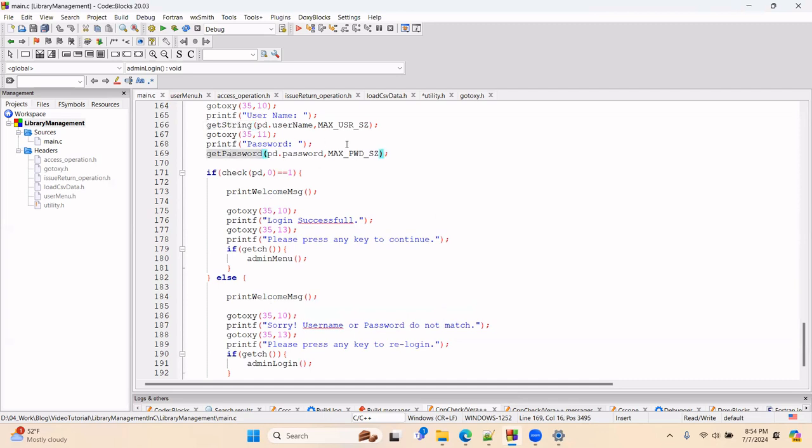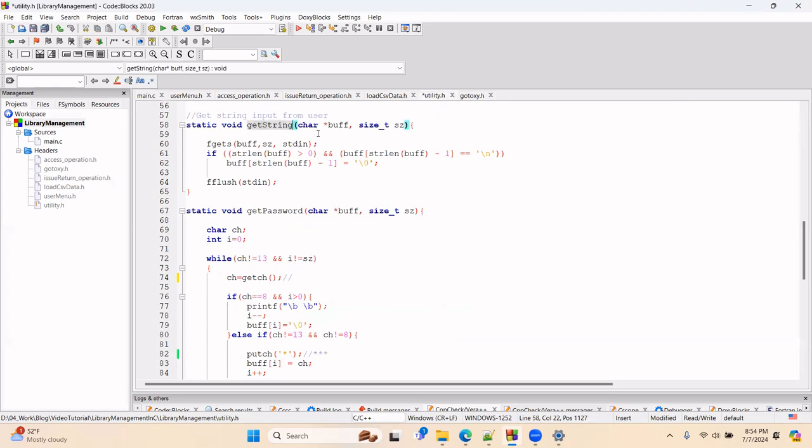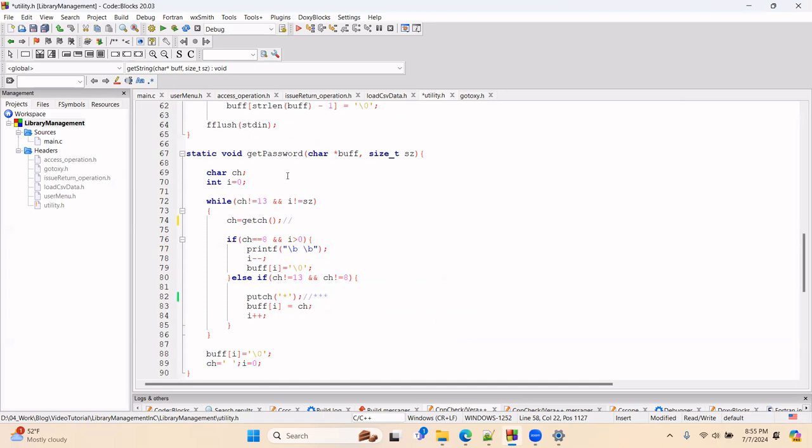Now I will discuss the get string and get password functions. These functions are written under the utility.h header file. The get string function simply reads the string entered by the user. This is not a new function. I have reused this function from my previous project, and I discussed it in detail in my previous video. You can watch it.